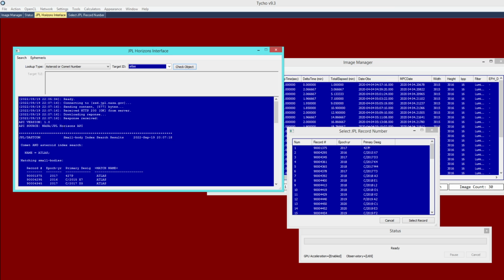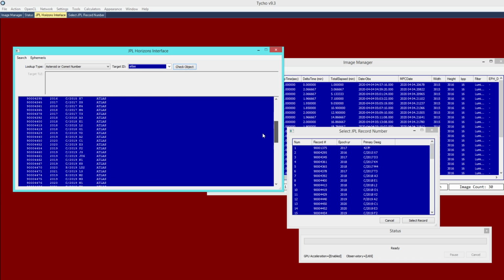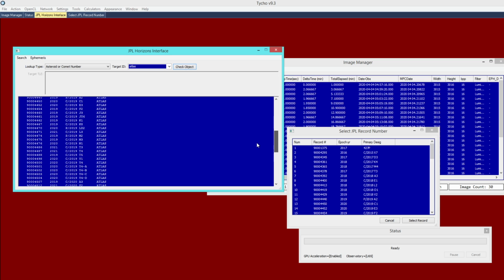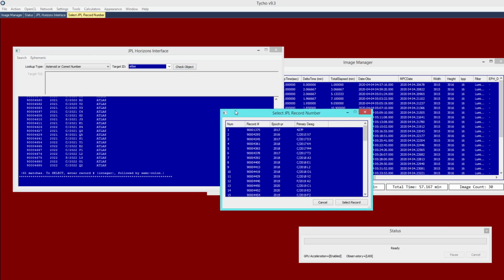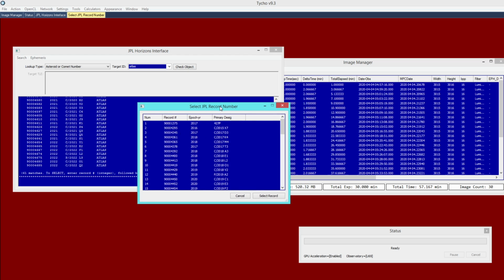So here you can see from the output window that it downloaded the response from the JPL Horizons server, and it in fact interpreted it correctly as a name as opposed to a number, and that name being Atlas. It also told us that there are multiple matching small bodies. So here's the whole list of objects that have Atlas as part of their designation or their name. And you'll notice that that actually coincides with this window here.